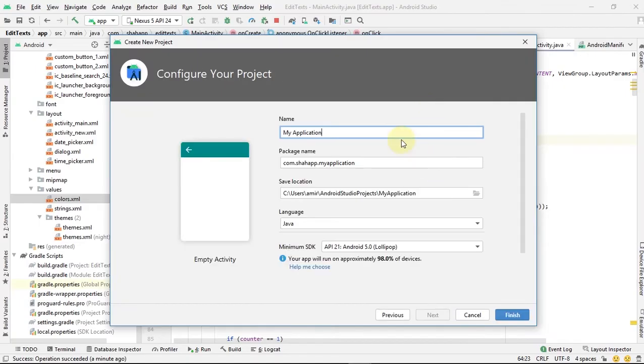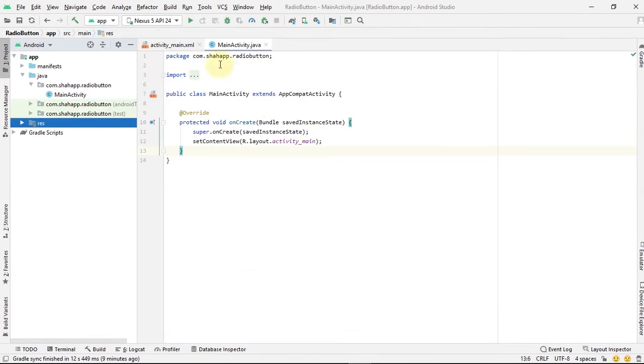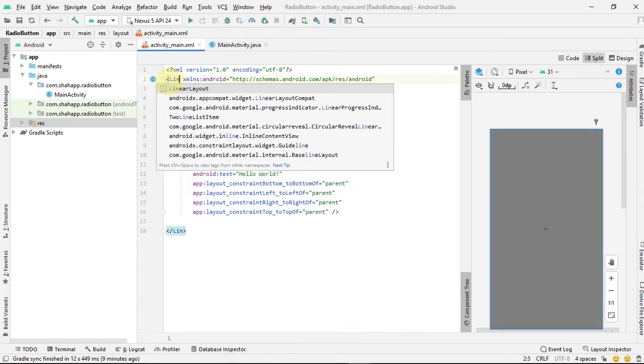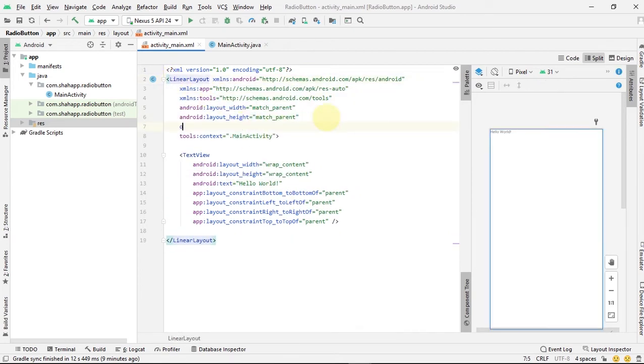Create a new project and name it radio button and set minSdk to 21. Go to layout and change the container to a linear layout and set orientation to vertical.